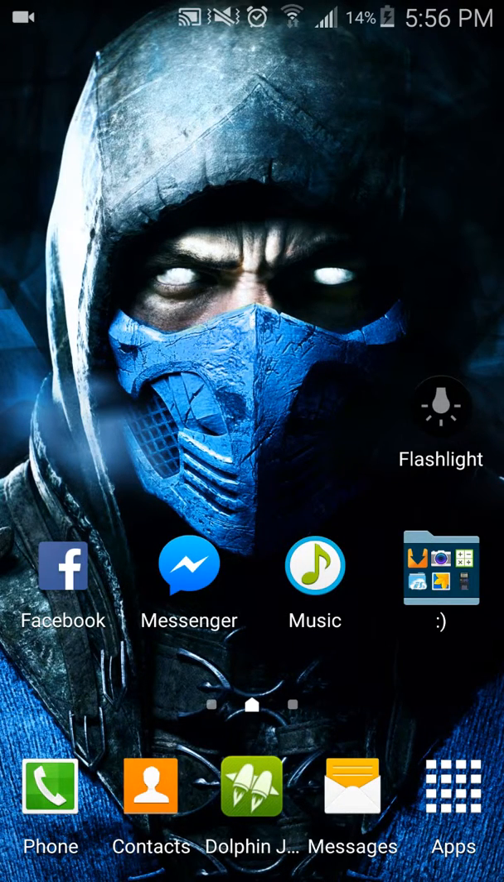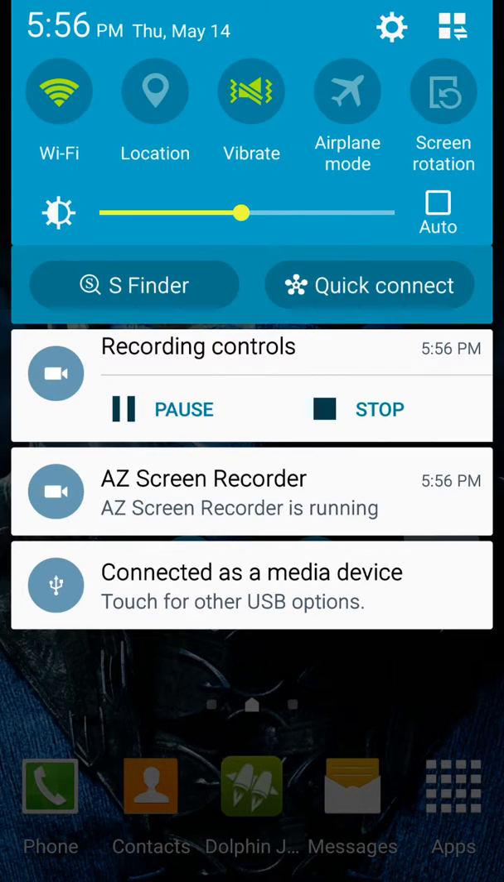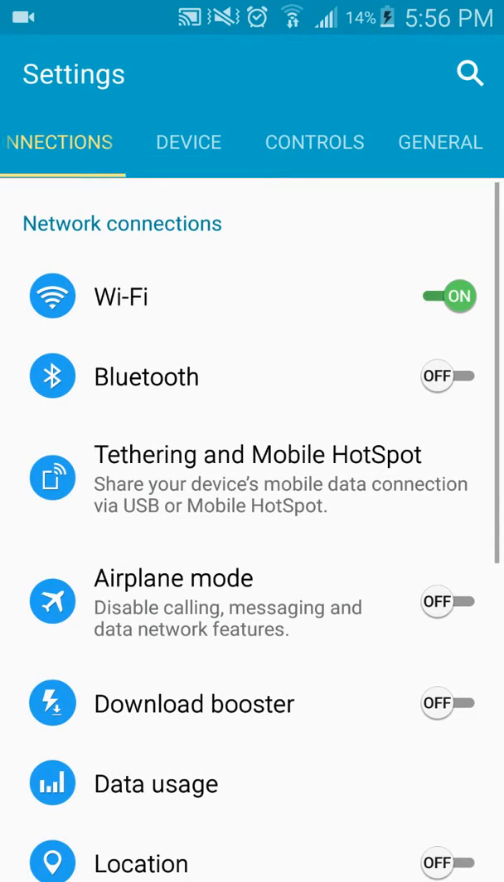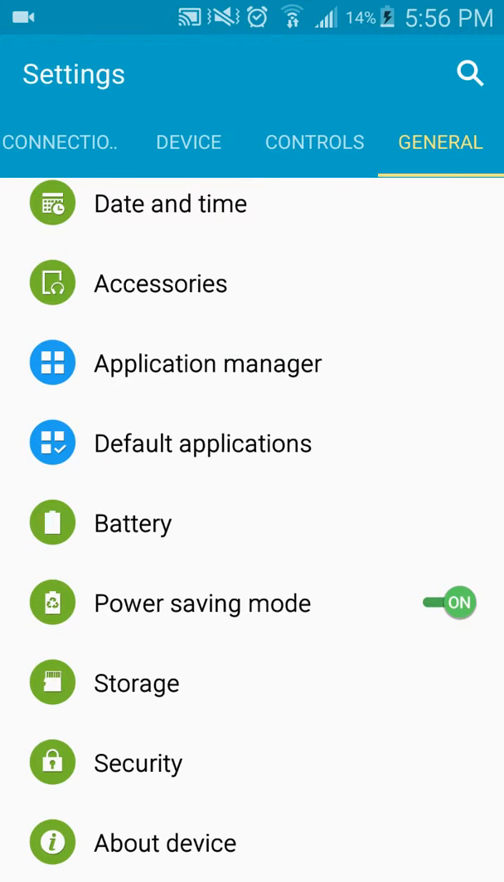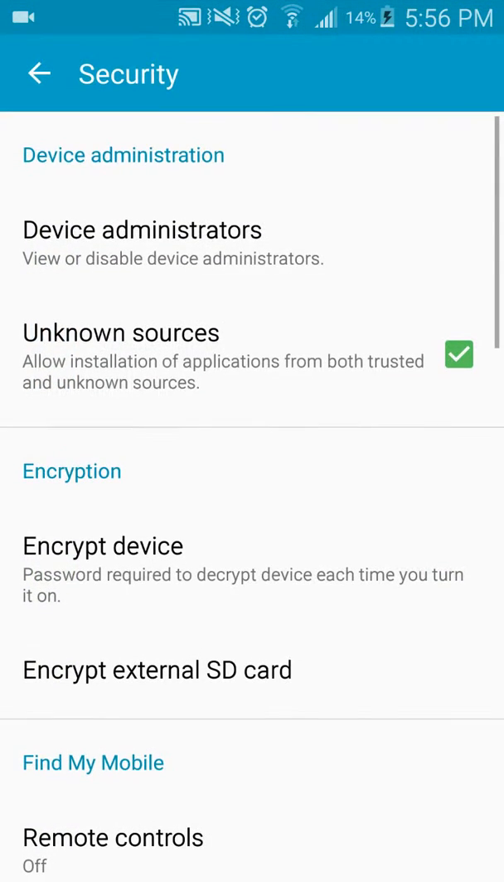Today I'm going to show you how to install Street Fighter 4 on your Android device. So the first thing you're going to have to do, and the one I keep repeating, is go to settings. You go to your general section and click on security, and you allow your phone to install unknown sources. You're going to click on that.